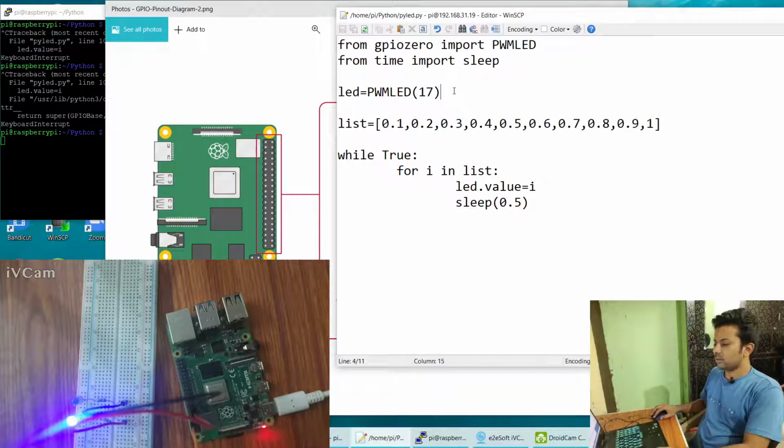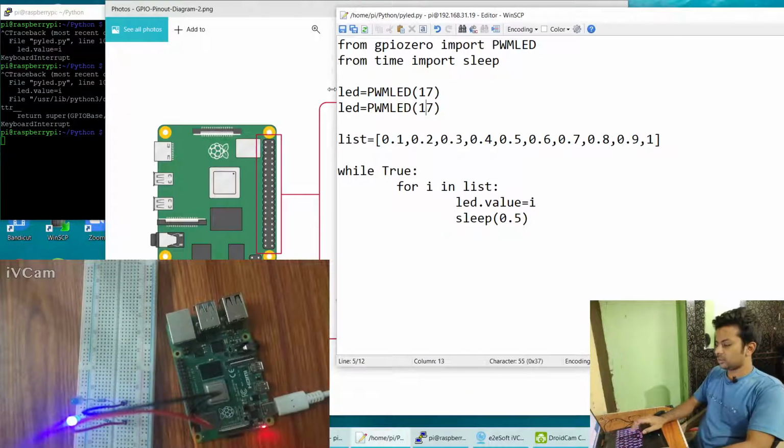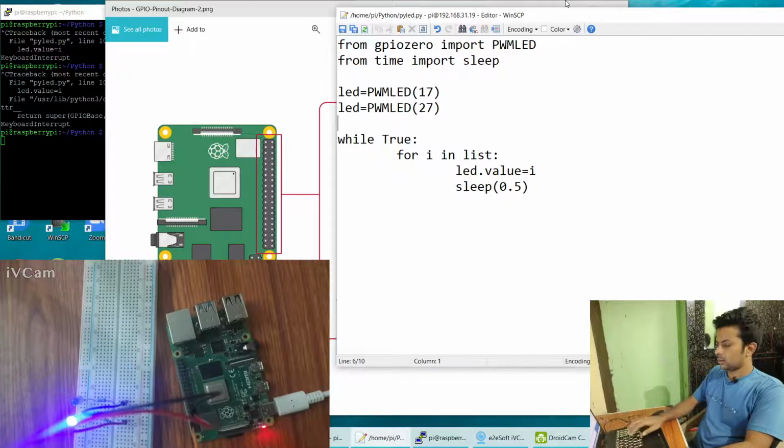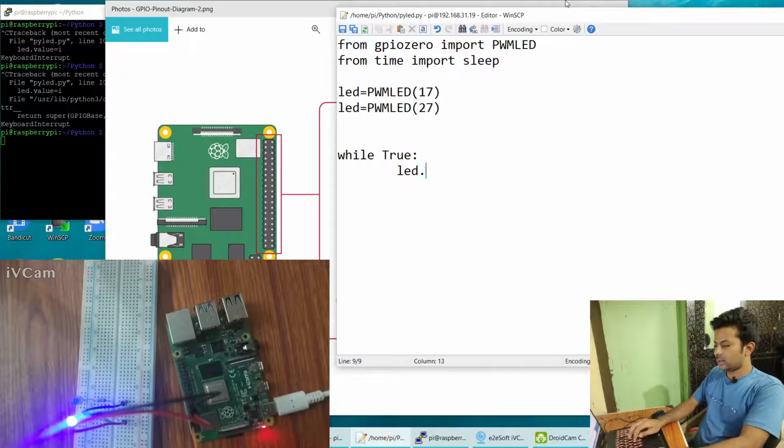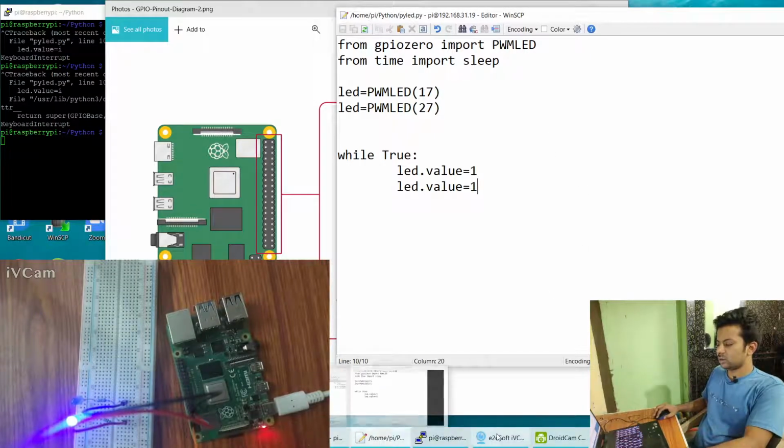So now let me make the LED number 27. So we'll just make 27. Same thing. And let me just delete it. LED dot value equals to 1. LED dot value equals to 1. Okay, we'll just glow both of them at very high frequency.